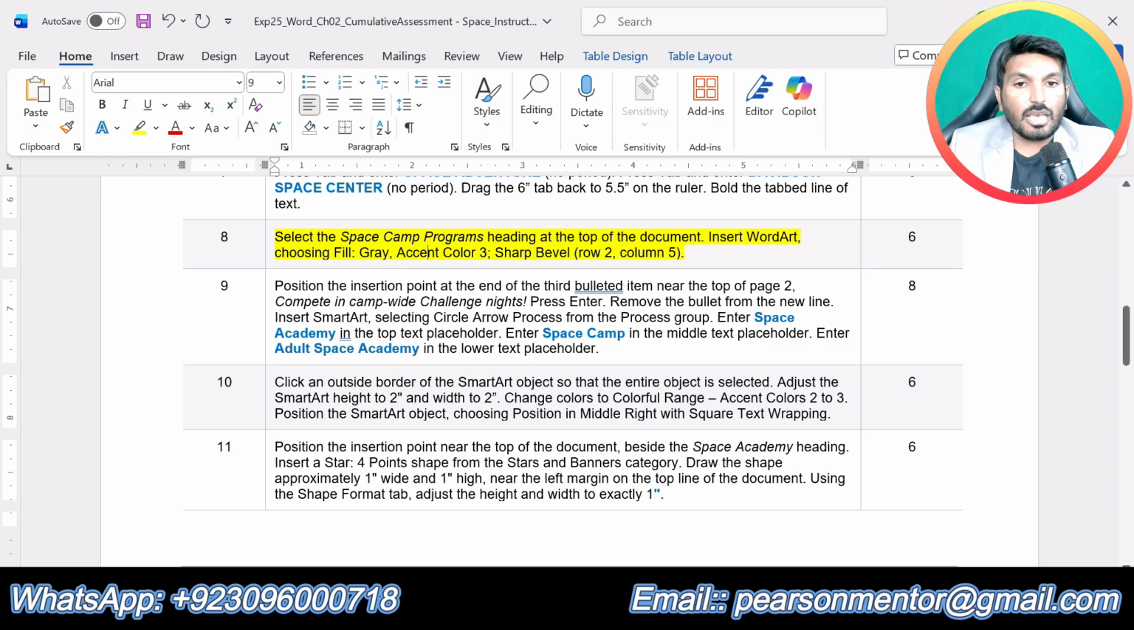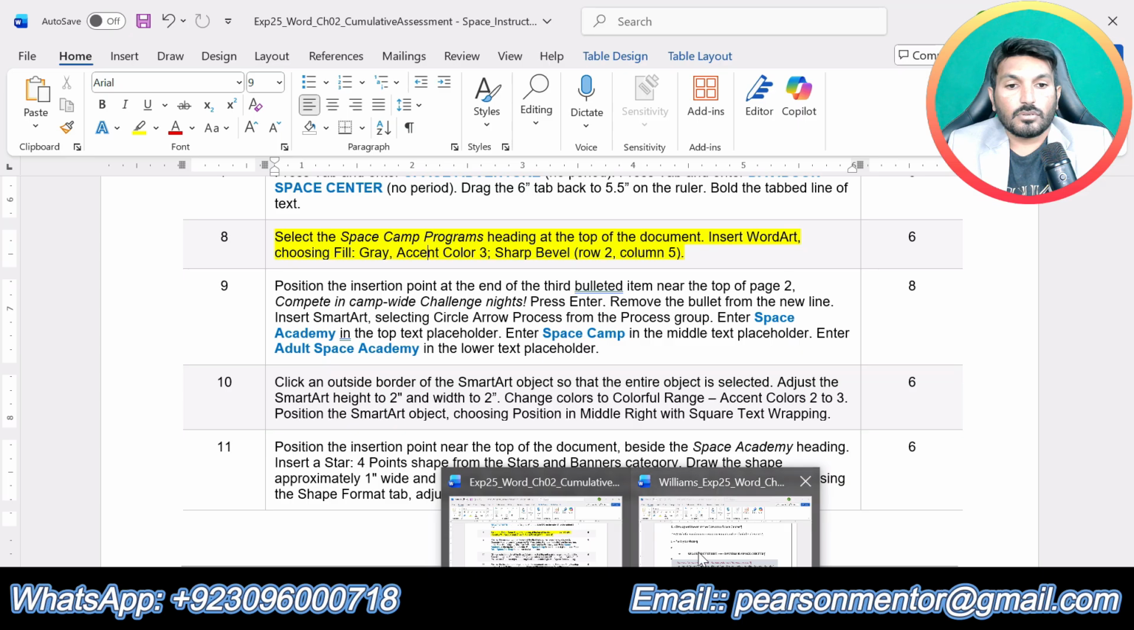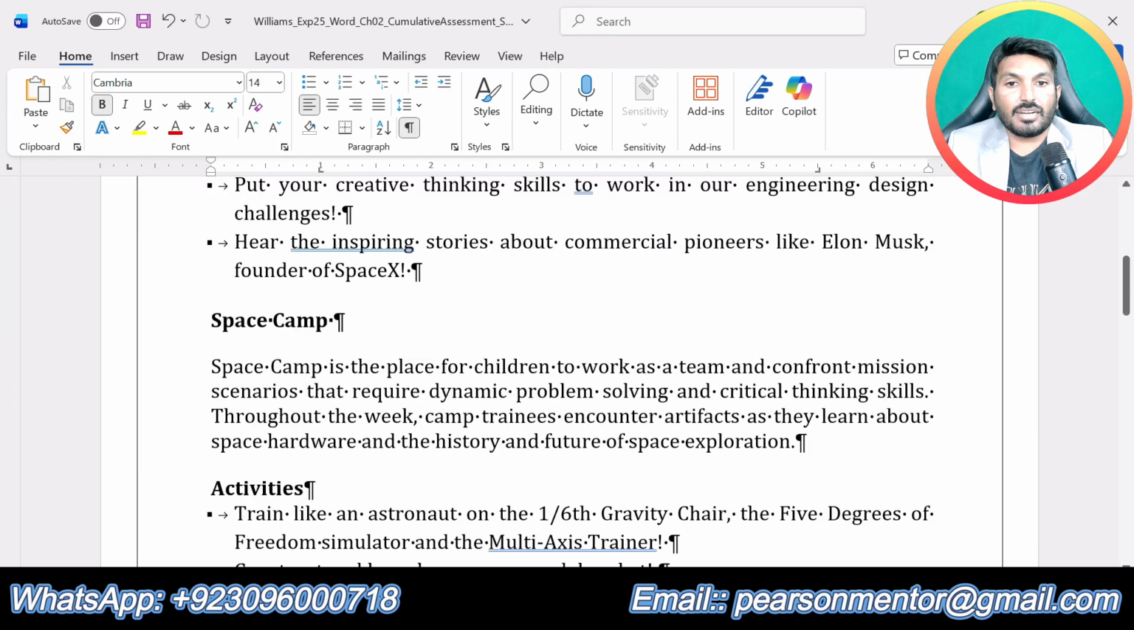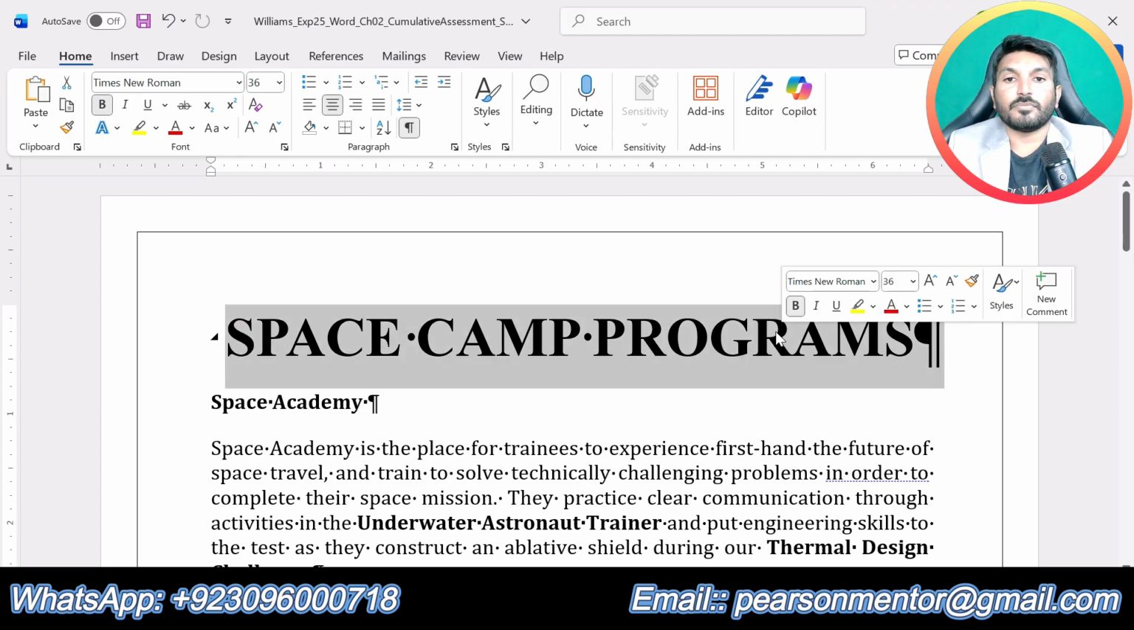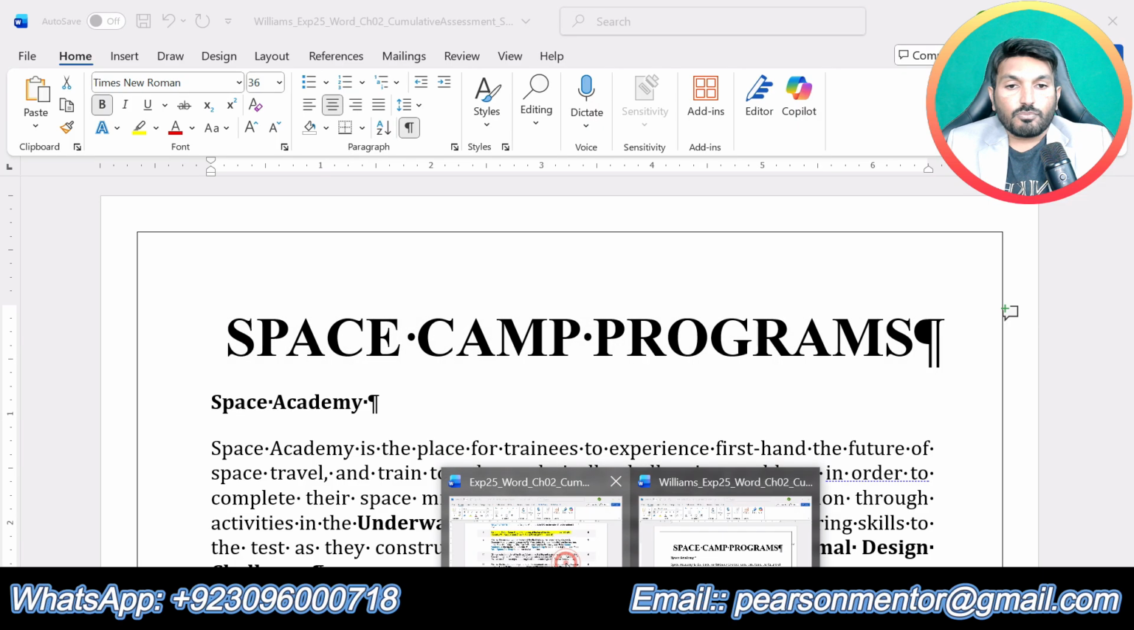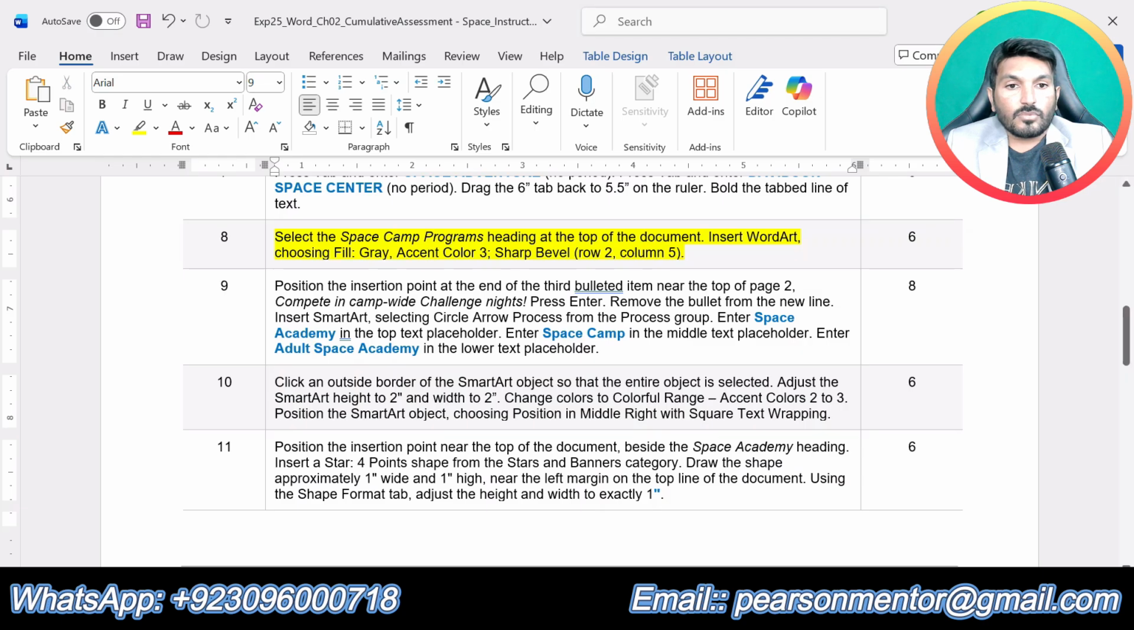Select the Space Camp Prom heading at the top of the document inside WordArt, choosing Fill Gray, Accent color 3, Sharp Bevel. So select the text Space Camp Prom, this one. Now we are supposed to insert WordArt, choosing Fill Gray, Accent color 3, Sharp Bevel.